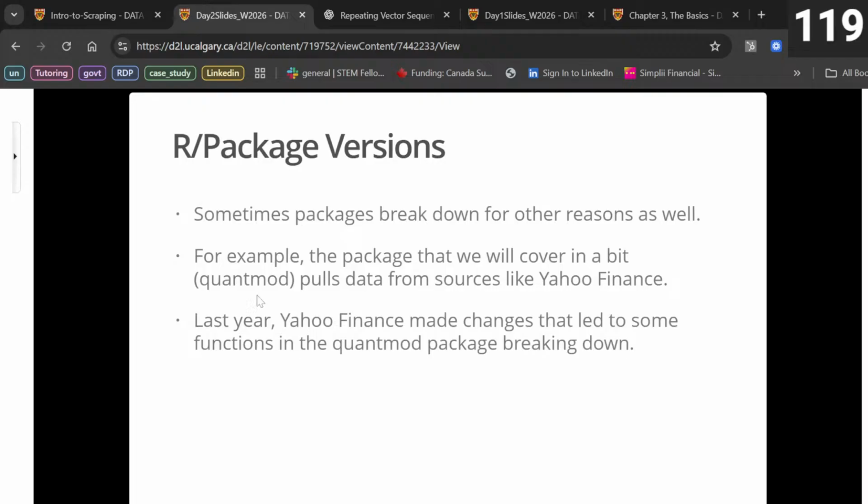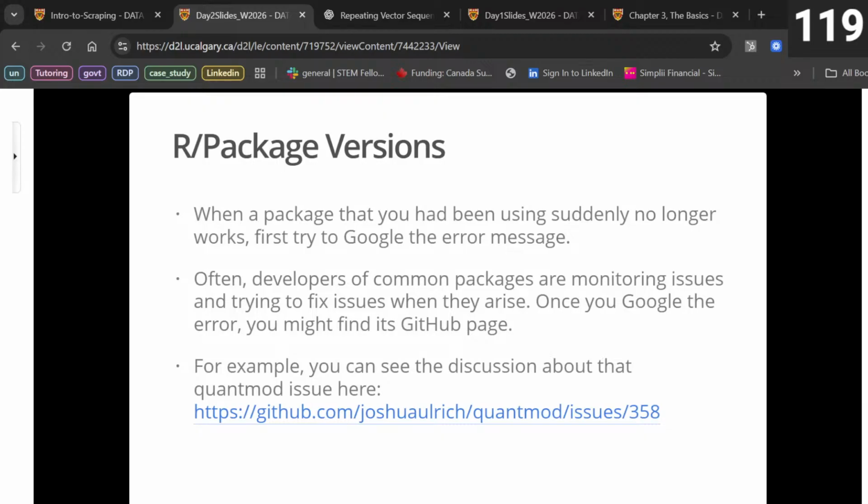The package we will cover a bit is quantmod, which pulls data from sources like Yahoo Finance. Yeah, so sometimes if Yahoo Finance makes changes to the API, it will break the quantmod package. He mentioned that in class as well. Developers will come back to monitoring issues.